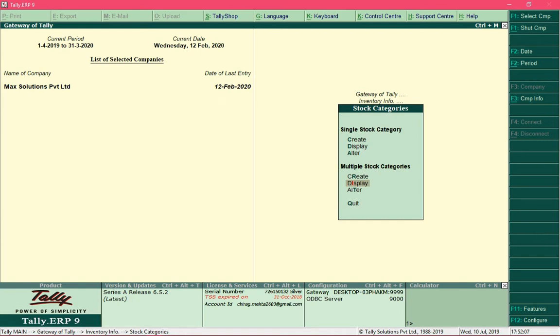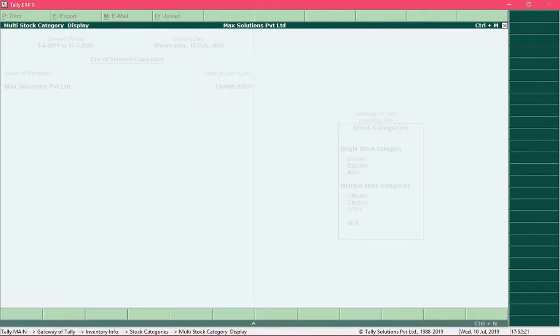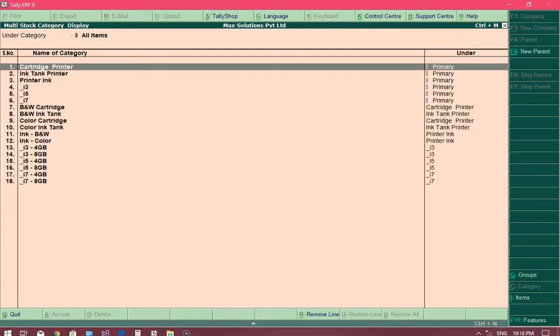So at this point all the categories and its respective subcategories are created. So let's just view them and verify them. Select the option display over here and press enter and select all items. You can see that there are 5 primary categories and the remaining are subcategories.